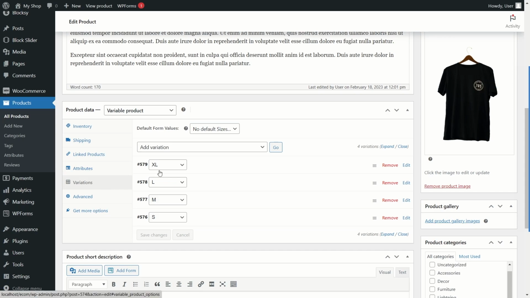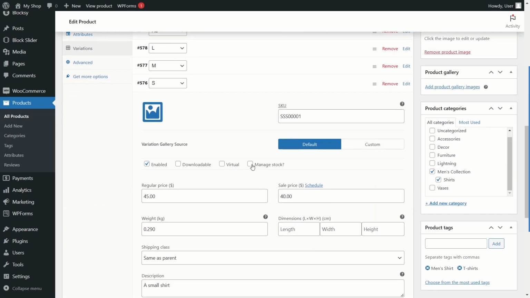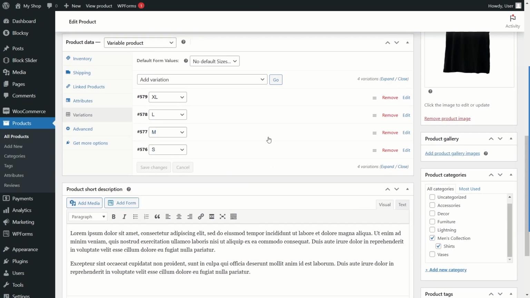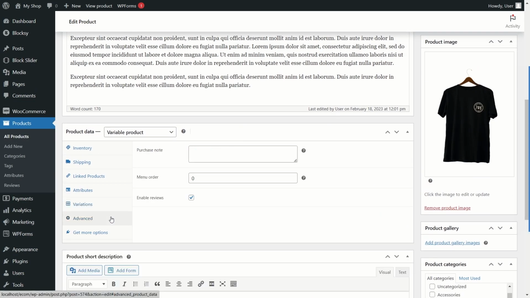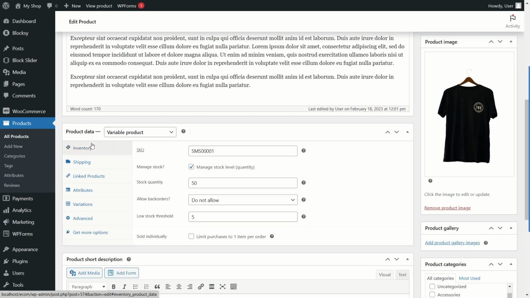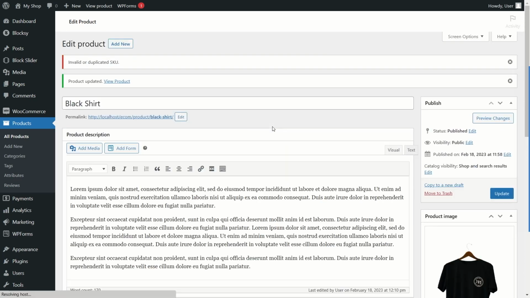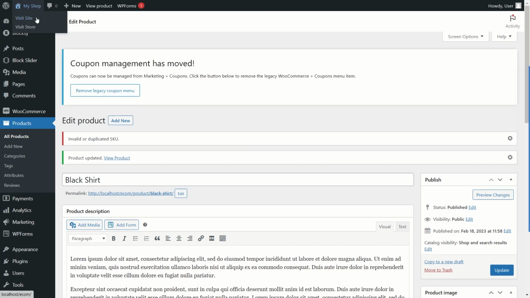So you can simply scroll down and take a look at all of these over here. After you're done, you're going to click on save changes, and that's it. And for advanced and get more options, we don't need anything else. We're going to simply click on update and take a look at our product page.